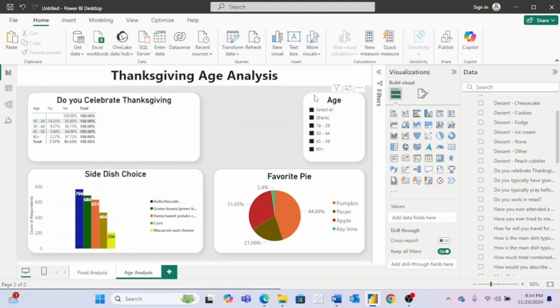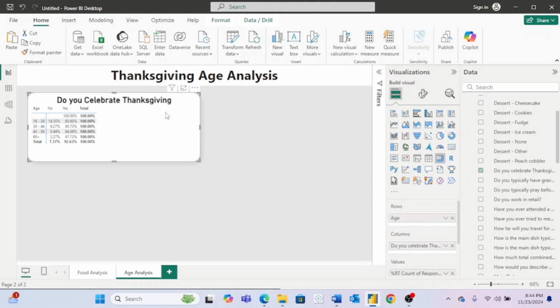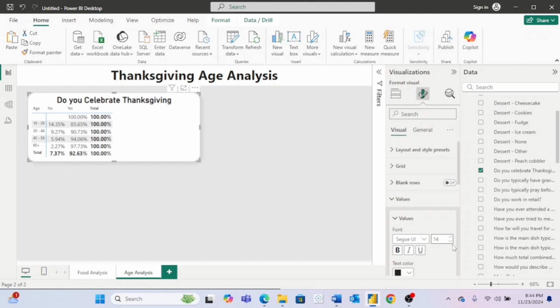Let's go ahead and get rid of some of these others. This might be more of a tabular analysis. So let's come up here. Let's try to make these a little bit bigger.